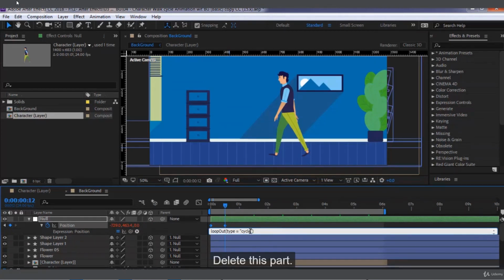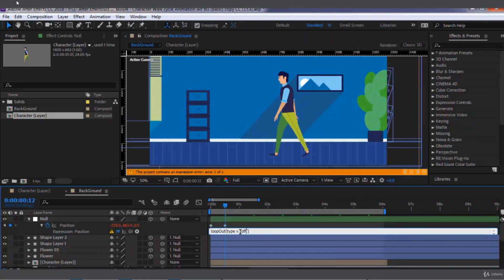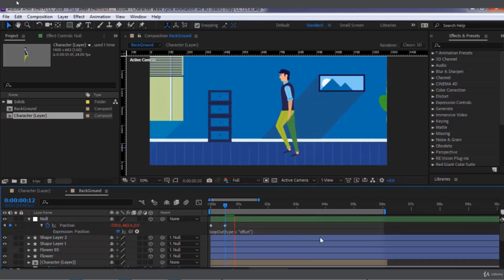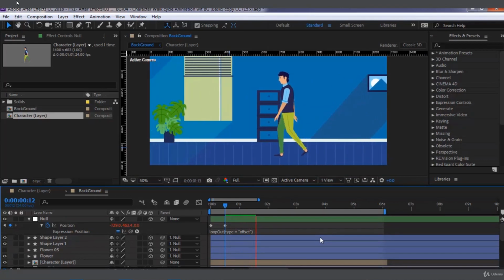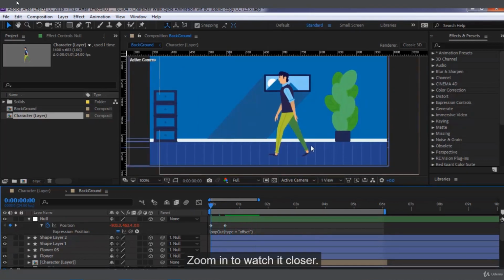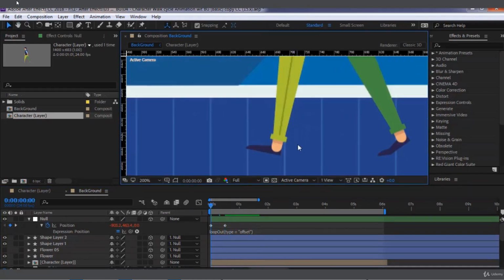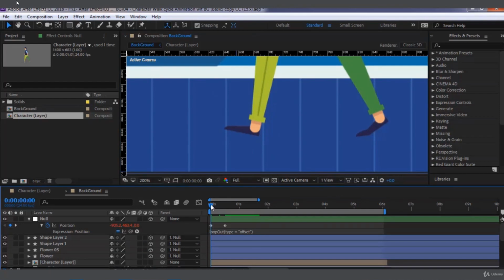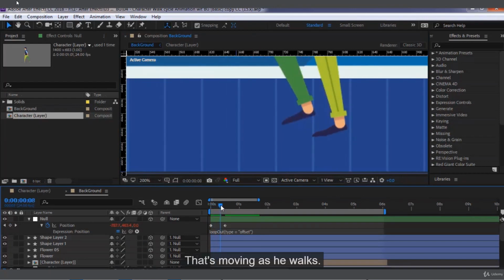Delete this part and add offset expression here. Let's see the result. Zoom in to watch it closer. See how much is the distance between the line and character's foot. That's moving as he walks.